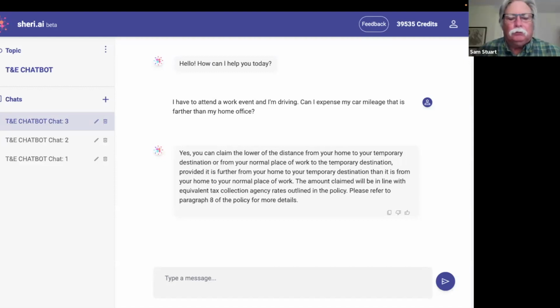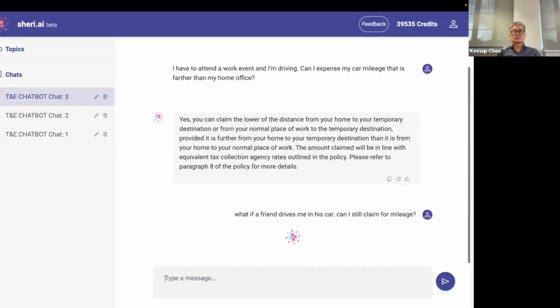That's it. So we're going to go look at some other personas we've set up that now start to become almost like real people. It gets really eerie. But even at this point, it's so different, because we're going to have a conversation. So in this chat, Sheri knows I'm talking about car mileage, so I don't need to talk about that anymore. So I can ask a silly question like, what if a friend drives me in his car? Can I still claim for mileage?